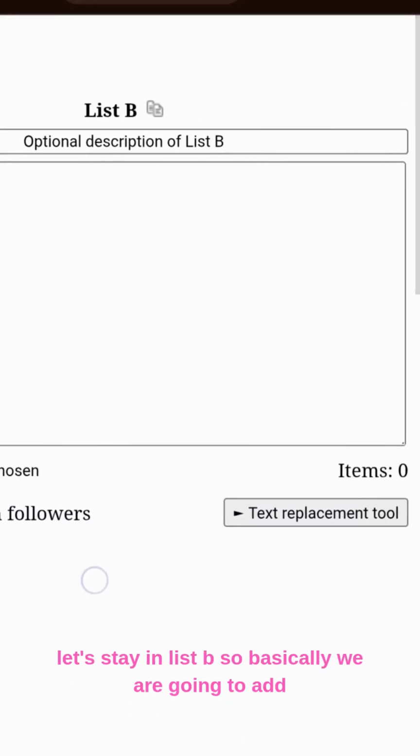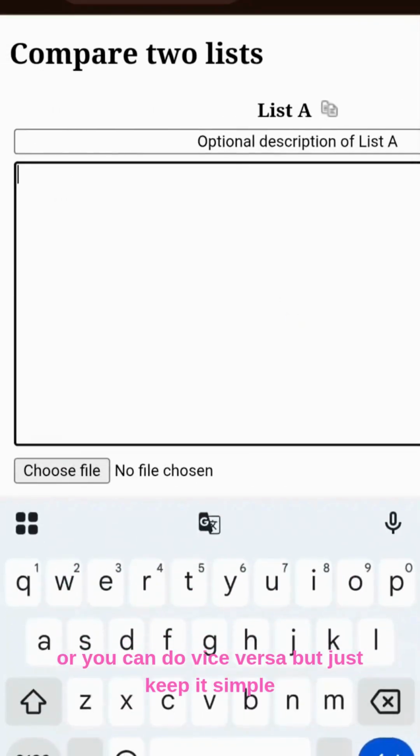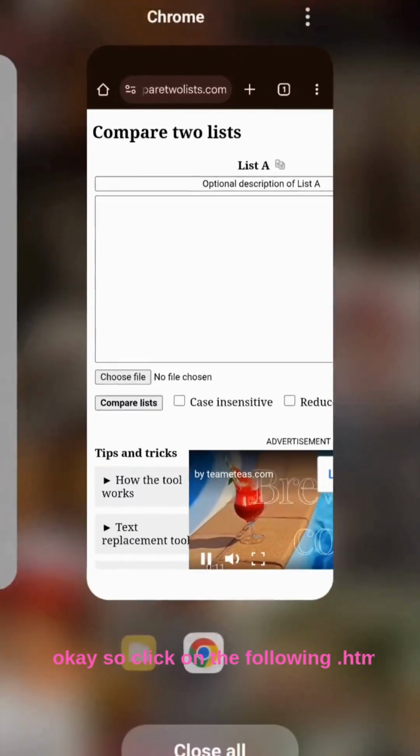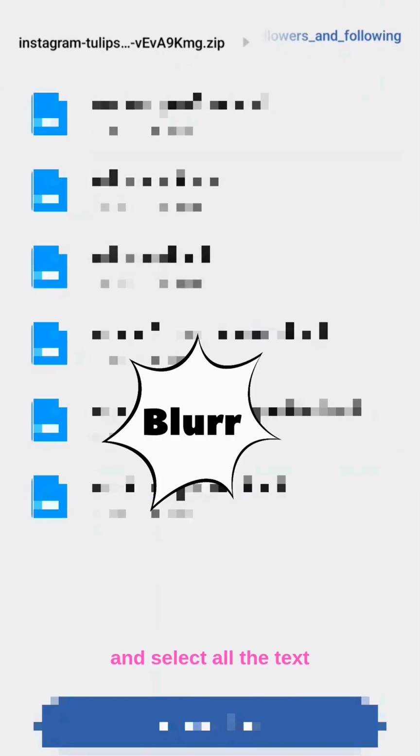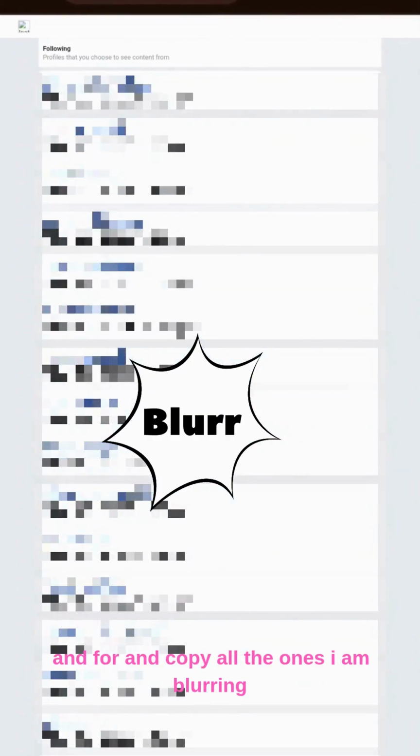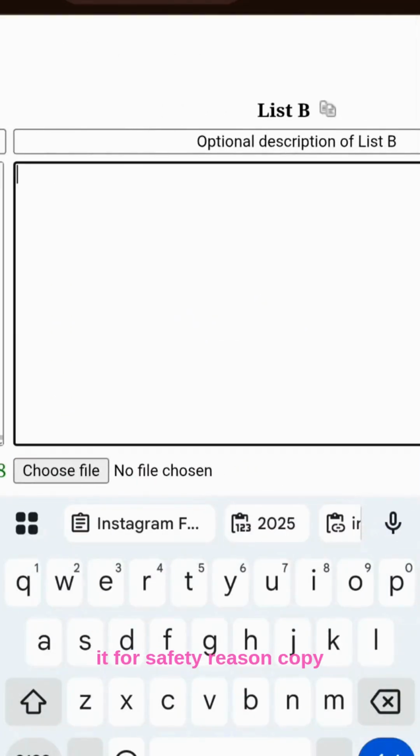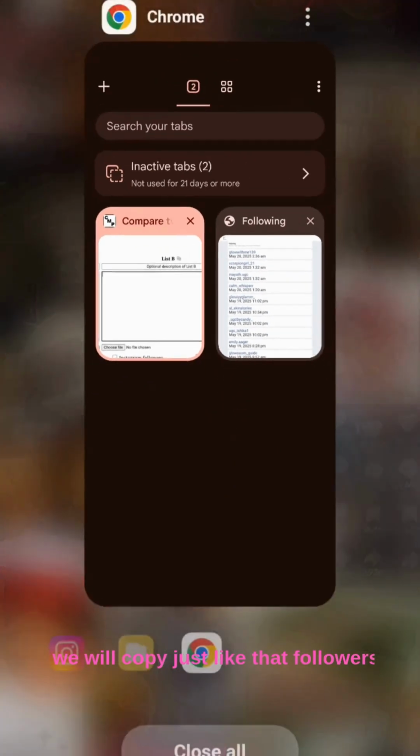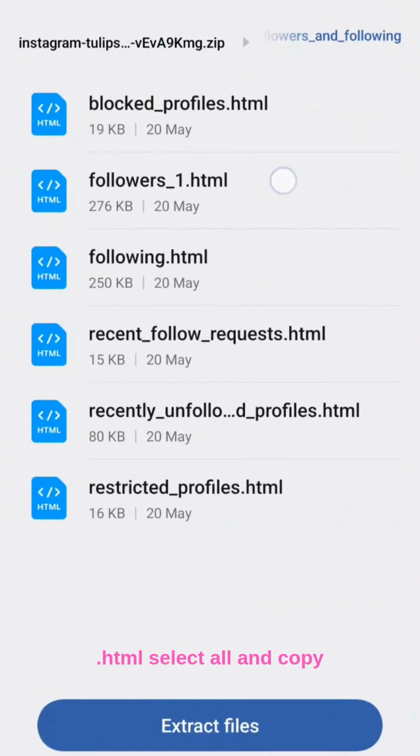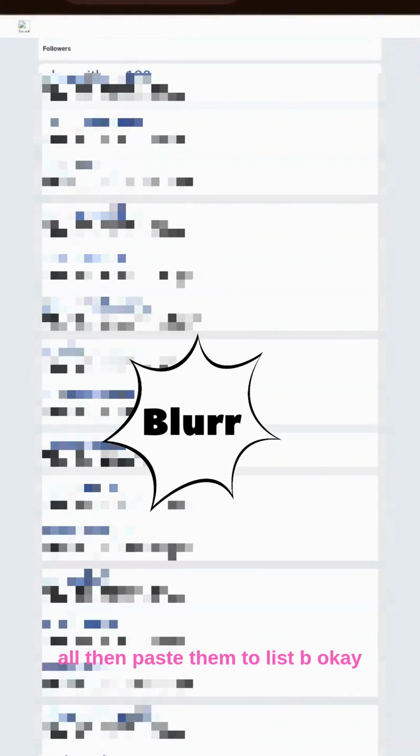So basically we are going to add following in list A and followers in list B. Or you can do vice versa, but just keep it simple. Okay, so click on the following.html, select all the text and copy all of it. I am blurring it for safety reasons. Copy them and paste into list A. Then for list B we will copy just like that from followers.html. Select all and copy all, then paste them into list B.